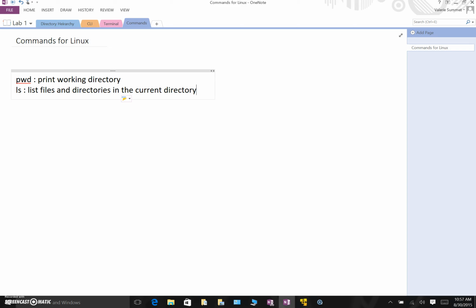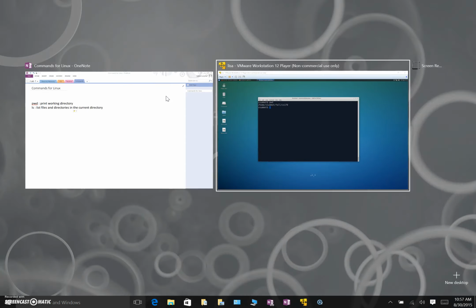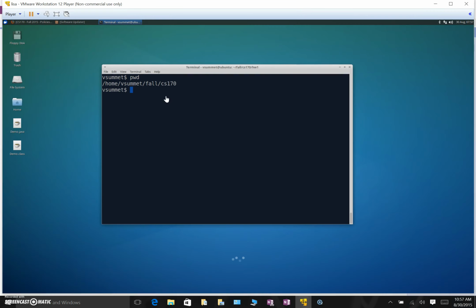So let's go back to our demonstration window here, and now we're going to go ahead and type in ls. Okay, and as we can see here, it tells us that we have the homework 1 and homework 2 directories in our current directory, which we know was CS170, and then after the computer has executed that command, we see our prompt again and it's waiting for our next command.